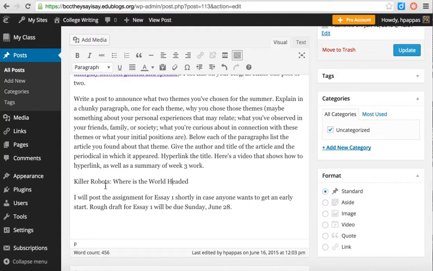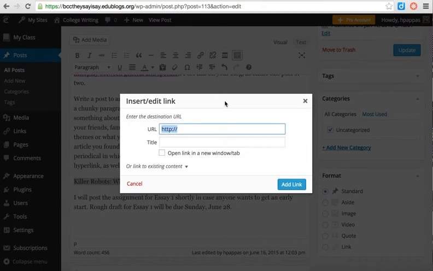So what you're typing is the title of the article. Then you're going to select the title. Then you go up here to these icons. This little paper clip thing is the hyperlink icon. So you click on that. It automatically comes up with this HTTP.